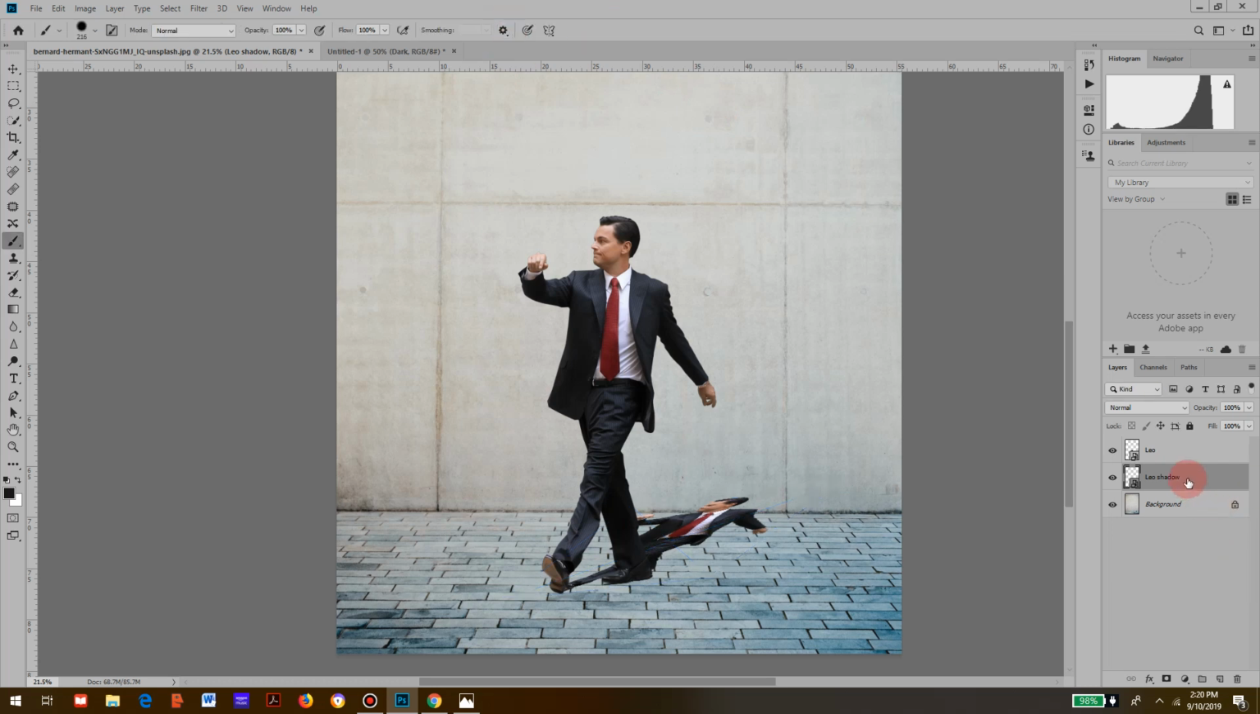All right. So now, obviously, the shadows don't have colors to them. So how do we change the color of the Leo layer? Well, one thing we could do is create a new layer, clip it like we did previously, and then paint it in black. That's one way to do it.